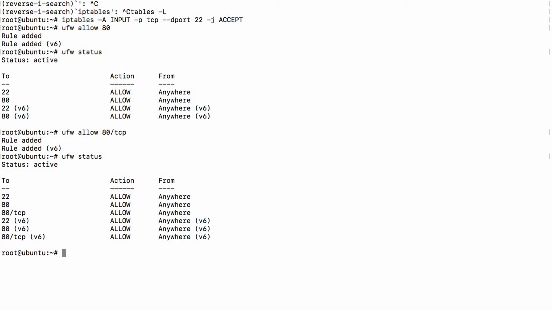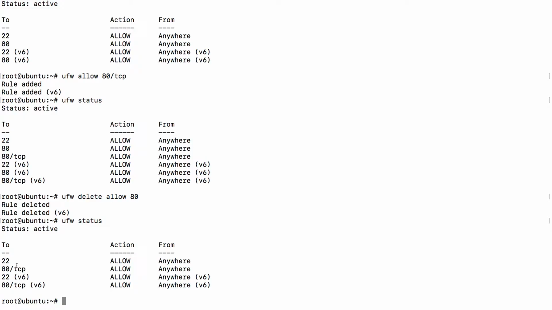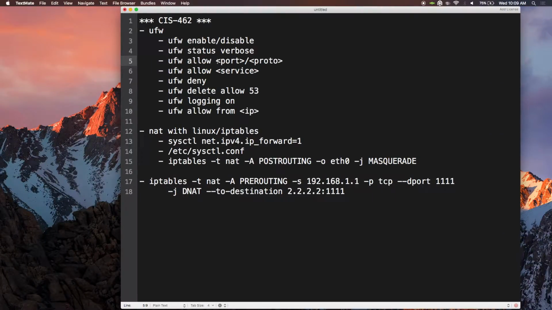Very simple to delete rules too. You just say basically the same thing: UFW delete allow 80. And then if you do status, you can see that we're just left with the rules that we had before that. So yeah, we have allow, we can specify a port. If we want to specify the port and the protocol, we could say port/protocol. So we could say 80, we could say 80/TCP, 80/UDP if we wanted to. And again, remember it implicitly defaults to TCP and UDP.